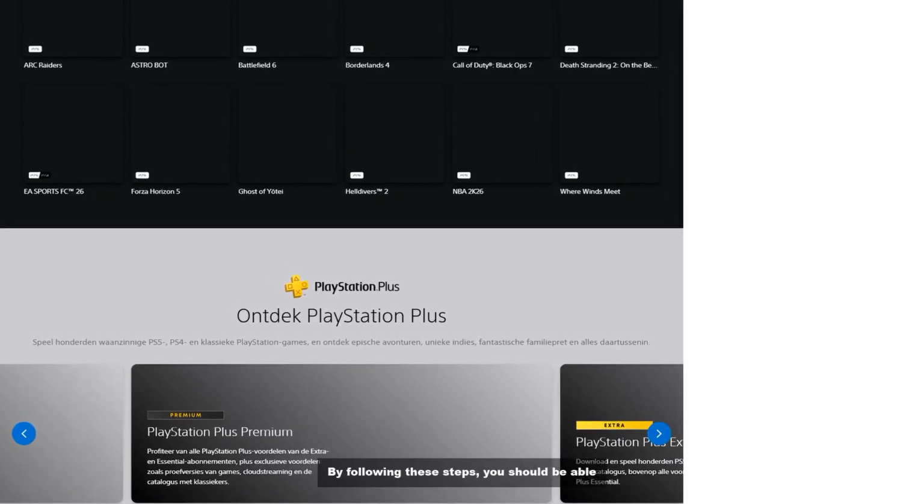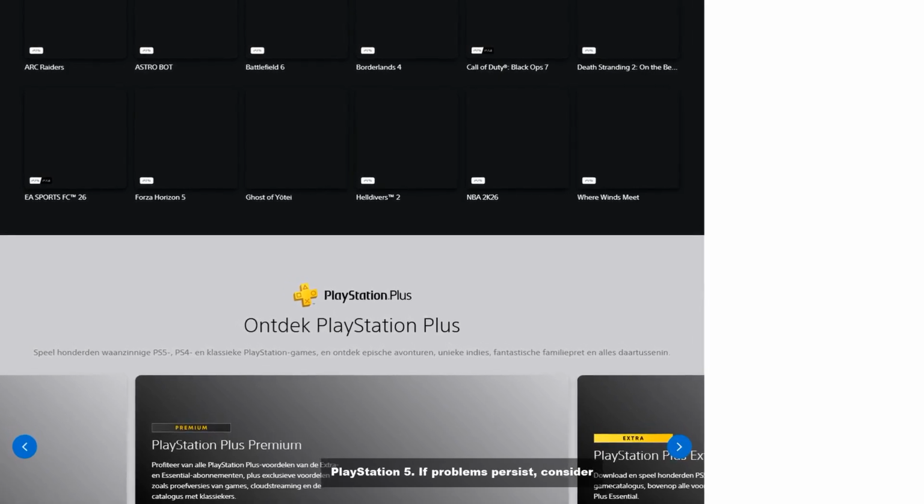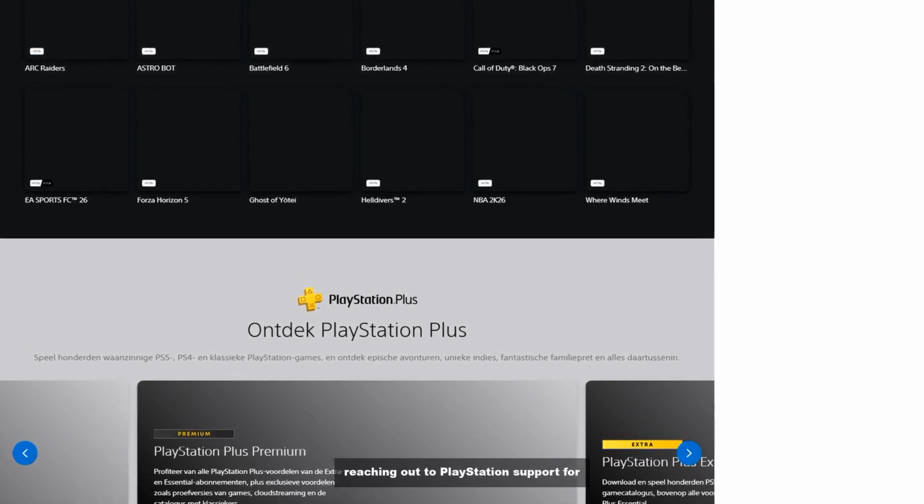By following these steps, you should be able to resolve your login issues on the PlayStation 5. If problems persist, consider reaching out to PlayStation support for further assistance.